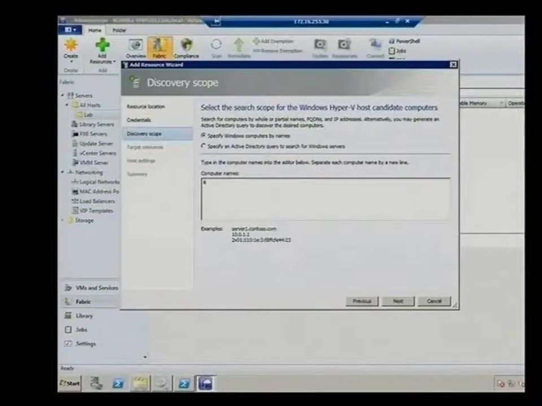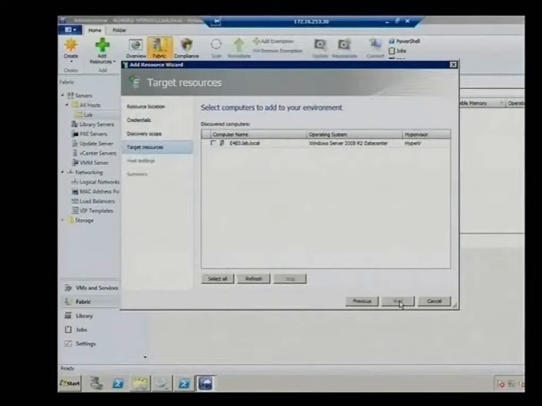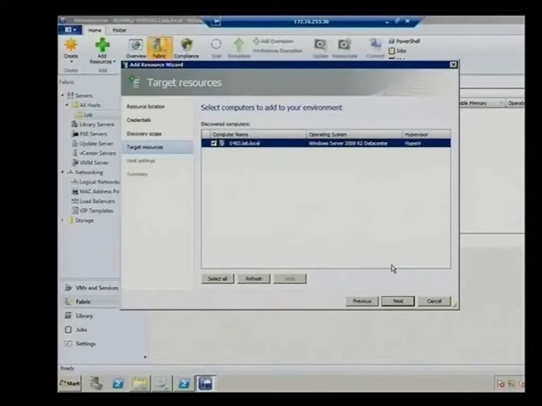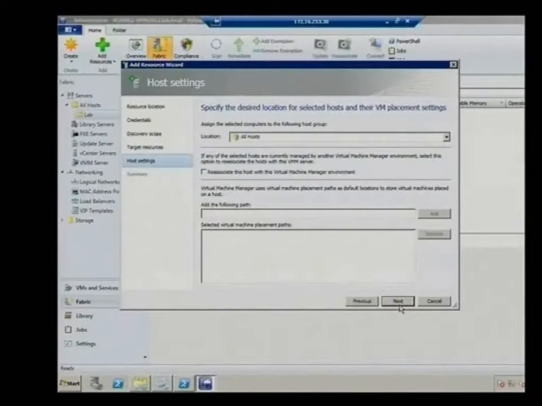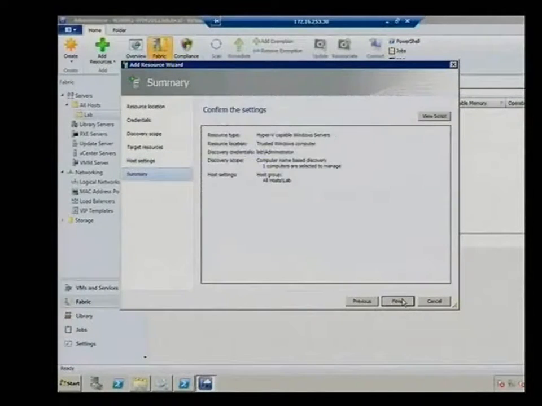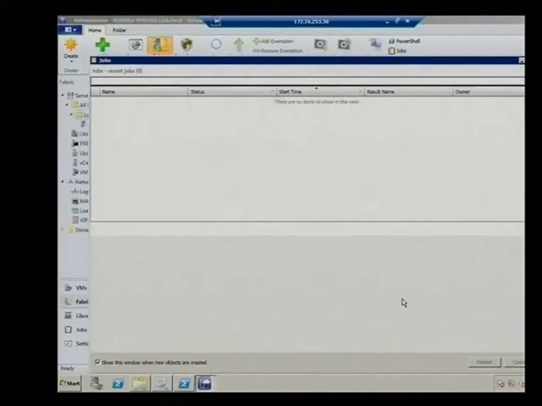Okay, I can specify the name. I know the name of the machine, E4, B3. If not, you can ask System Center to look at the Active Directory. Okay, it just found it. See, it's a hypervisor. Please install. It's asking me where we want to put this. I'm saying, okay, put this on lab and reassociate all the hosts to this VM. Okay, let's see.